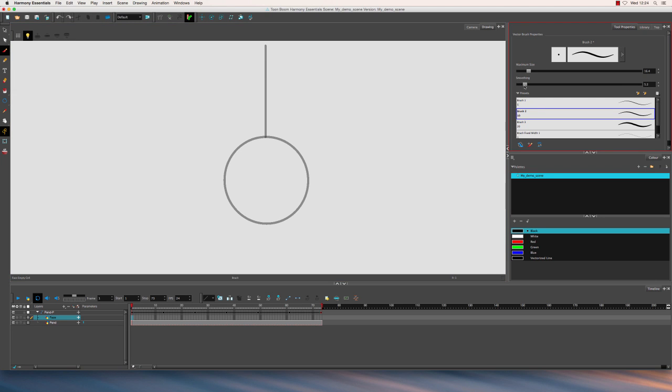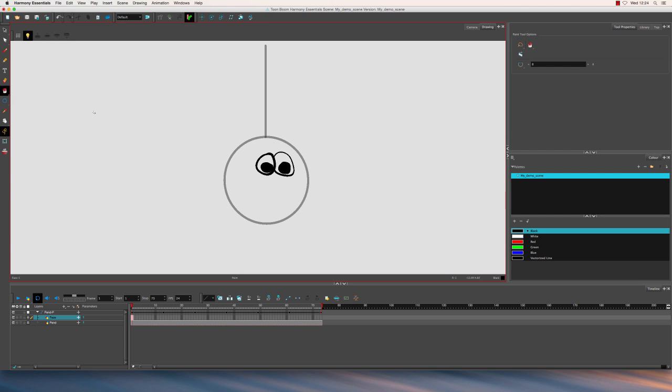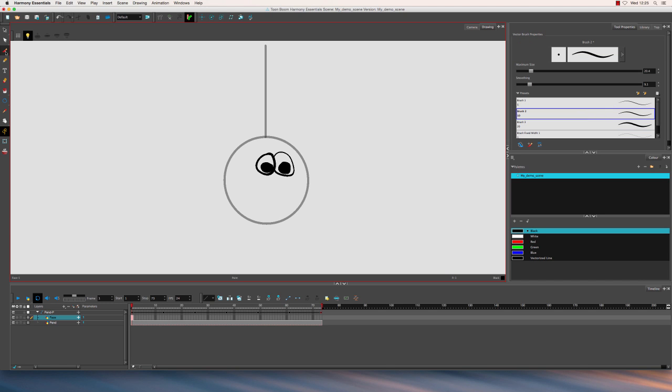Now I'm just going to increase the smoothing a bit and increase my brush size. I'm going to draw a couple of eyes. It's not very even. And then using the paint tool, I'm just going to fill his eyes in. And now I'm just going to draw him a slightly worried looking mouth. There we go. So next I'll move to the next cell.